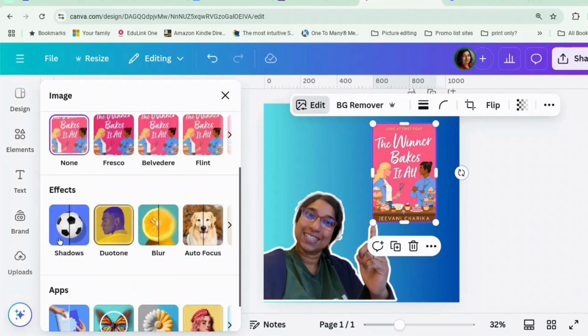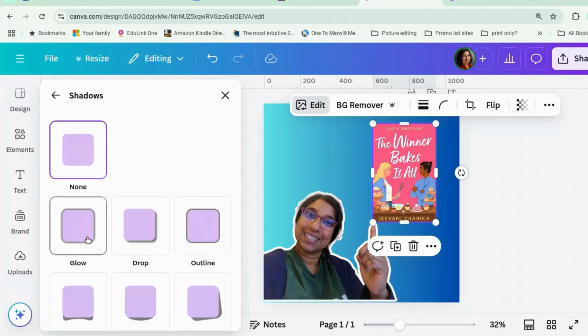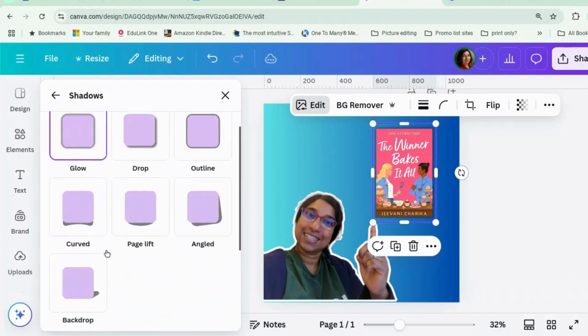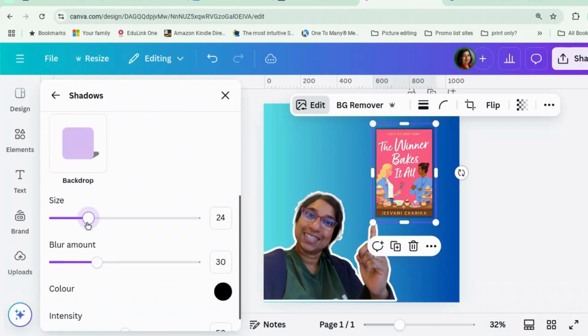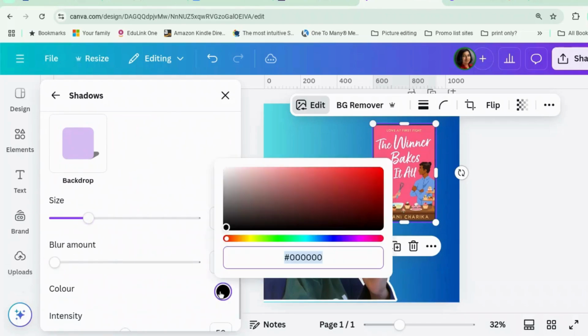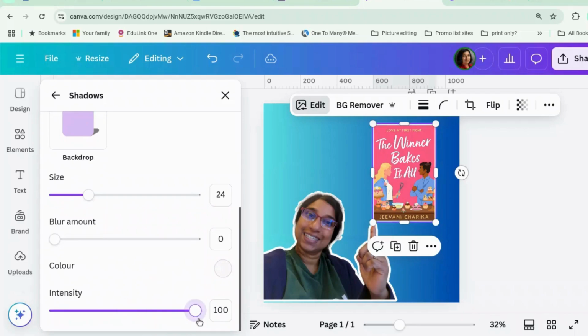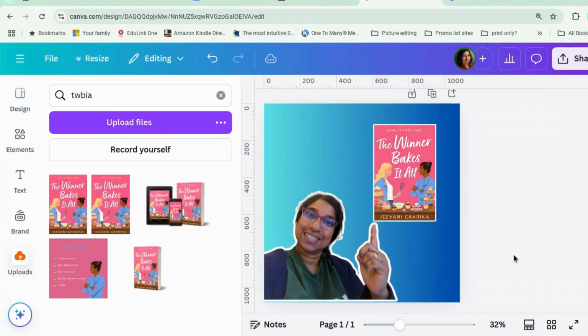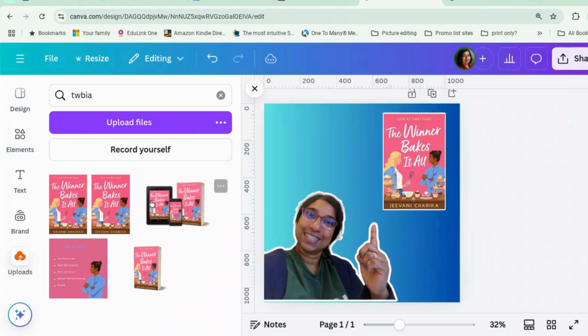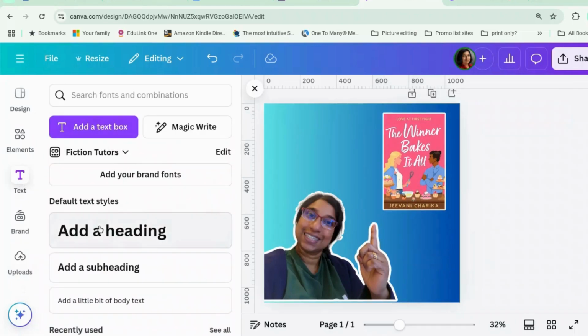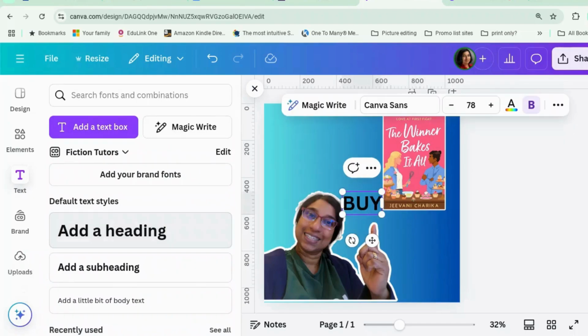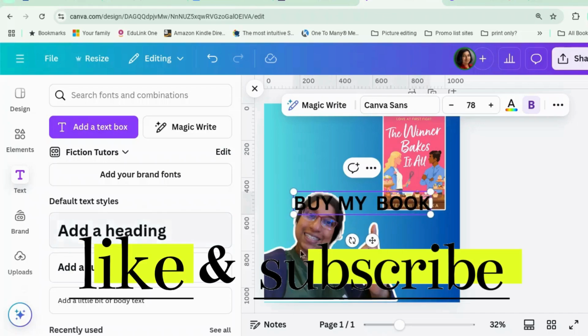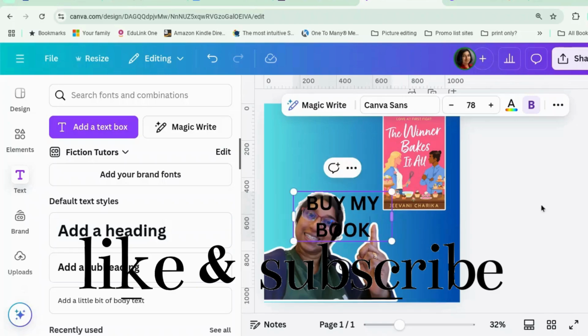Edit. Shadows. Glow. Size up. Blur down. Color white again. And transparency. There we go. This is a bit tongue-in-cheek, but there we go. Buy my book.